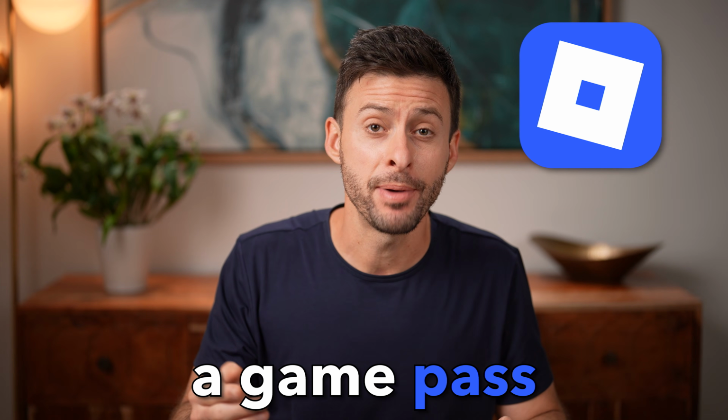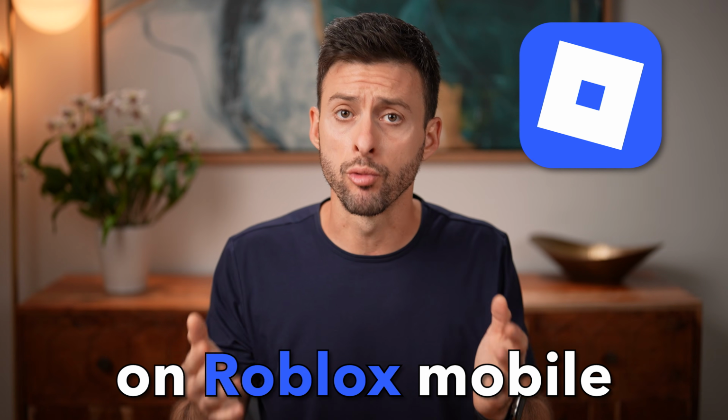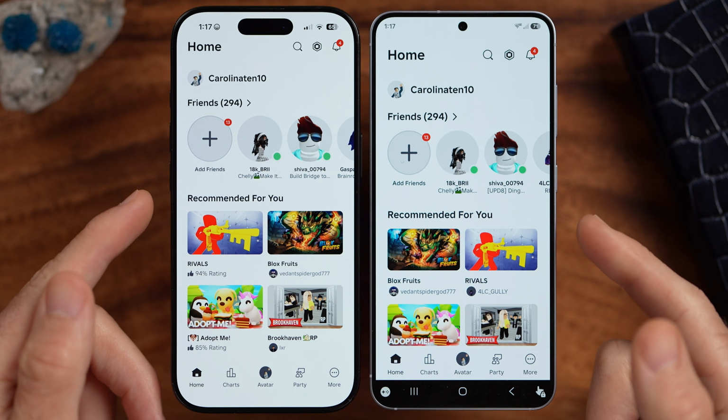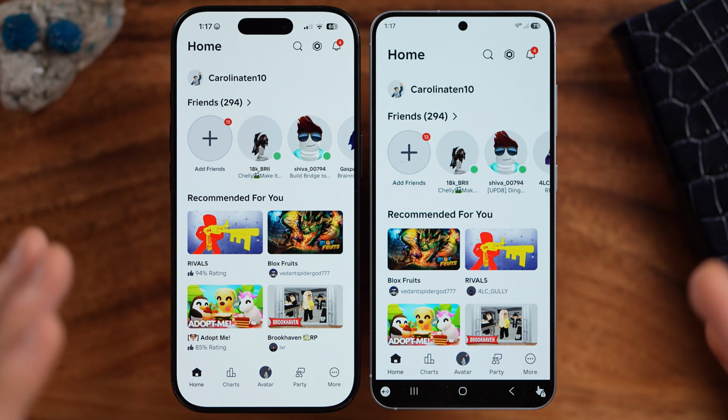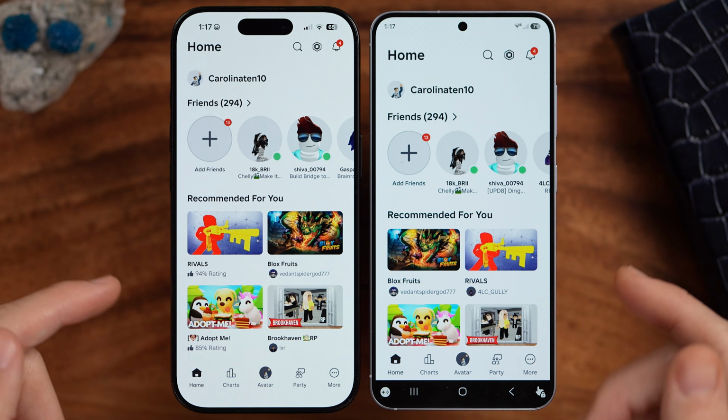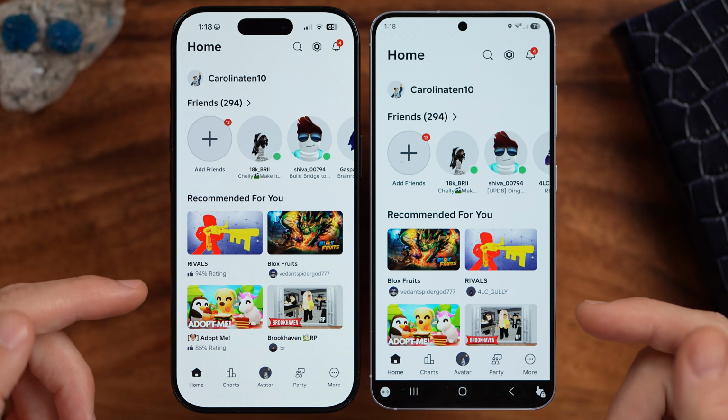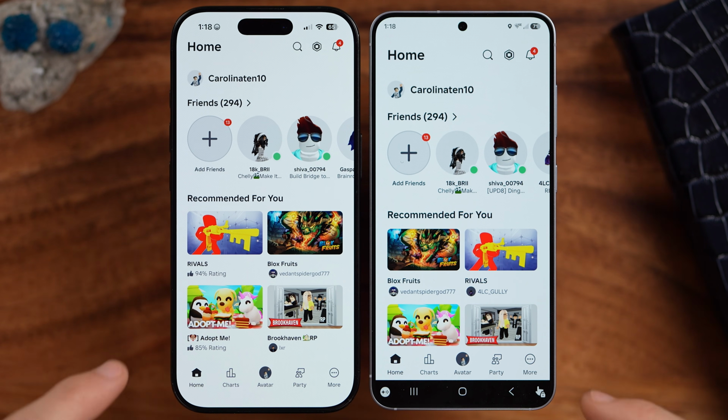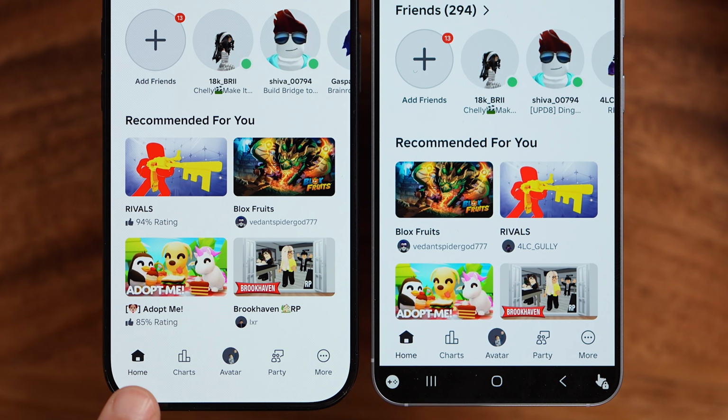Here's how to make a Game Pass in Please Donate on Roblox Mobile. Now you can see I have my iPhone and my Android phone. I'm going to walk you through the exact steps to create those Game Passes and then to upload them to Please Donate. Now just go to the home section again on your phone and then tap More at the bottom right.